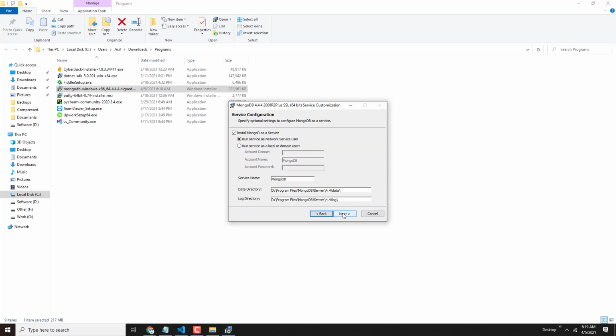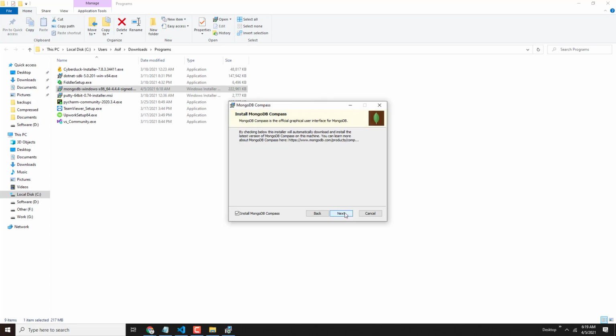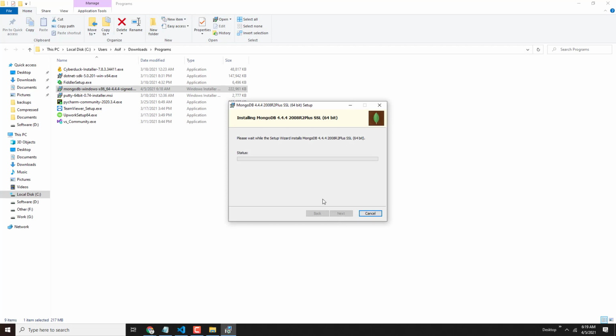You can either install MongoDB as a service or uncheck the option to run standalone MongoDB. MongoDB as a service means that the MongoDB service will run when you start your system. So I am unchecking this option to minimize the system load on startup. Make sure to check the MongoDB Compass and then click on the Next button. Install MongoDB. The installation will start. Wait for the installation to complete.